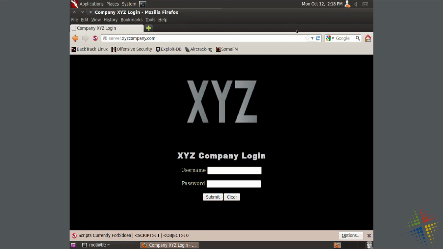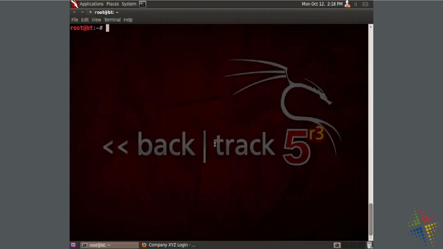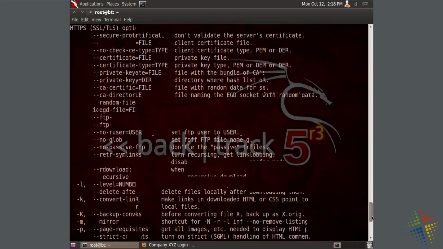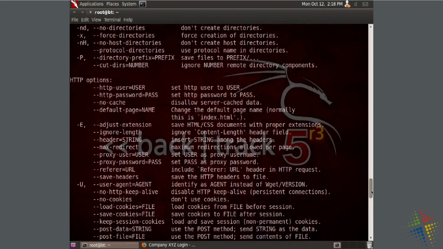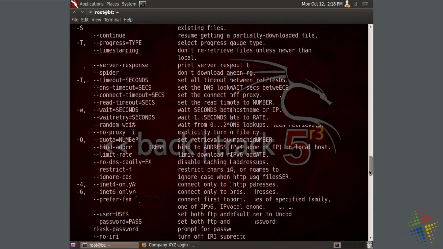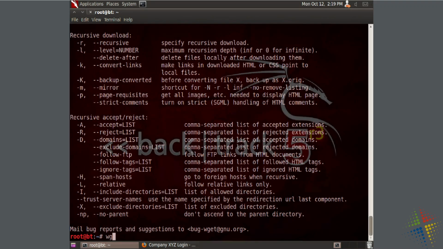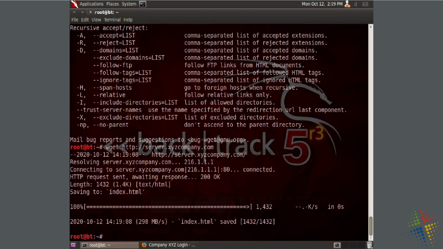Now, before we can clone that, let's look at one of the tools that we might be using, which is a command line tool called wget. Wget allows us to download files from the internet. There are lots and lots of options here that we can pull from, which can all be extremely helpful. So for instance, let's try just wget on our website. So wget http://server.xyzcompany.com. We see it went ahead and downloaded it.